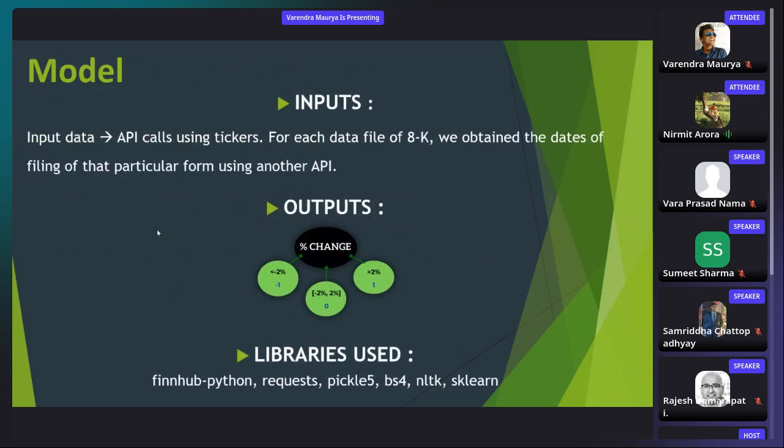Moving on, our model takes the input as basically an 8K file, which is then pre-processed and passed by many procedures. Mainly it is in HTML form, so we need to convert it into human readable form, out of which we then take out the keywords which are responsible for the company's growth and future prospects. All that is done using standard NLP procedures like vectorization, tokenization, removal of stop words, etc.